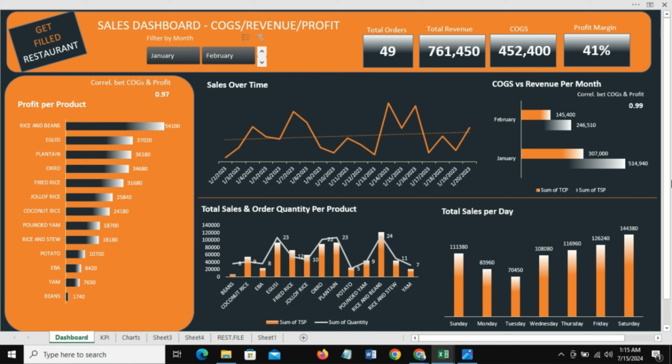So this is part 3 of our project. We started with cleaning of data and then data modeling. So now we have come to the dashboard creation, and by the end of this we are going to be able to create this dashboard and analyze it real quick. So let's go into it.